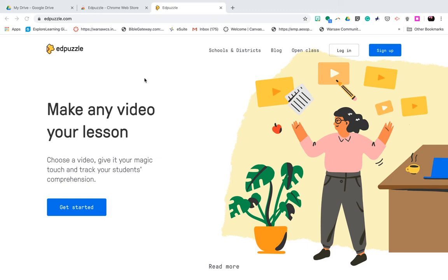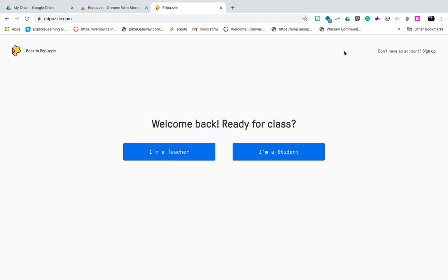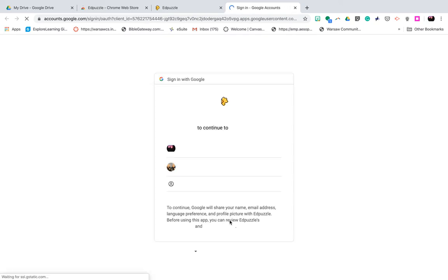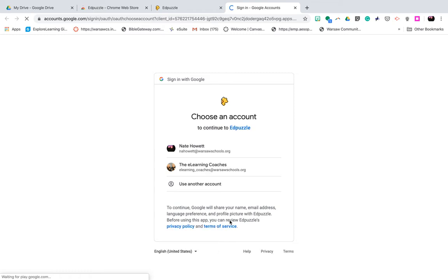So today, what you want to do is click on edpuzzle.com and then go ahead and sign up. I have already signed up, so I'm going to go ahead and log in. I'll show you what this is. So I'm a teacher, and you can use your Google login. What's nice is Edpuzzle also ties into Canvas and Google Classroom, so you can do both. Makes it really easy to incorporate.